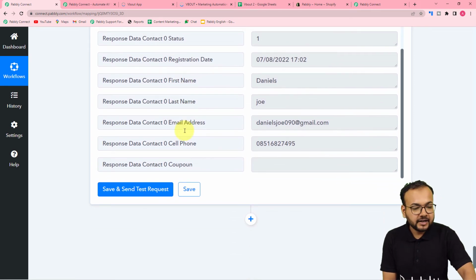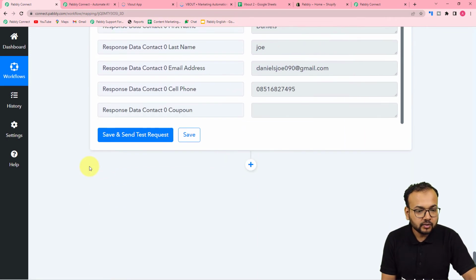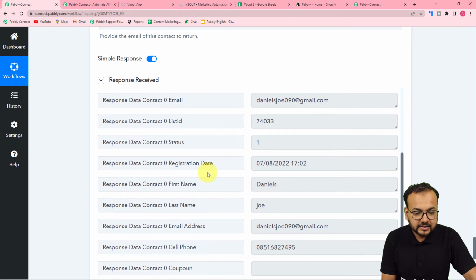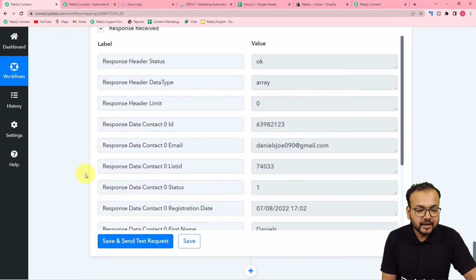Now we have created a coupon code already in Shopify for this person, and here, guys, I want to ensure one thing also, that we can see here that this customer is present, and we can confirm it with the help of this data contact ID. So when this response shows you this data contact ID, this means this customer is present in VBOUT. So now we are going to apply this condition here: when this customer is present in VBOUT, this means we got this contact ID, then only continue the workflow and send the coupon code.